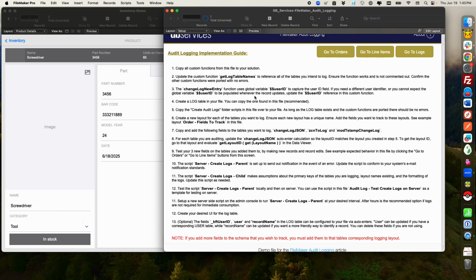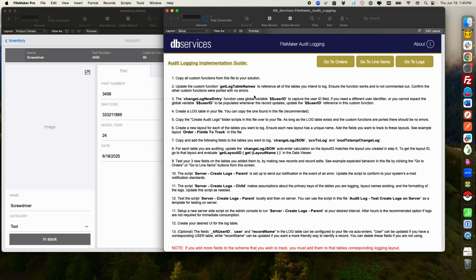Today we're going to be talking about how you can implement an audit logging system in your FileMaker solution using only native FileMaker functionality. And we'll also be walking you through how to take that from our template file and put it into your existing system.